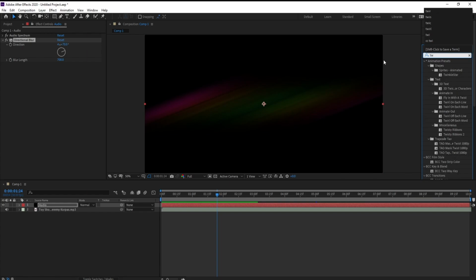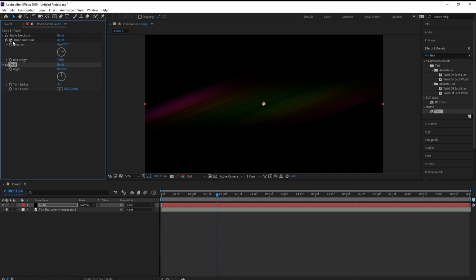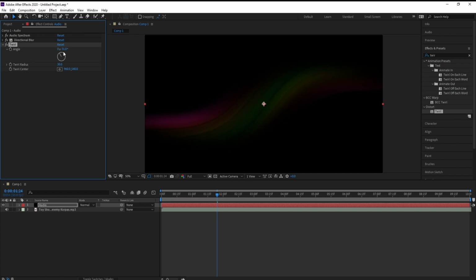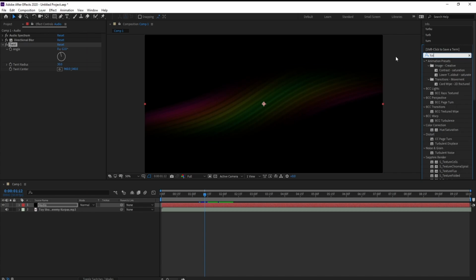Go to Effects and Presets. Type Twirl. Go to Effects and Presets. Type Turbulent Displacement.